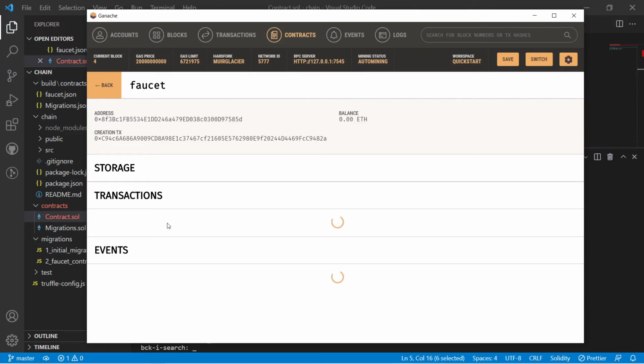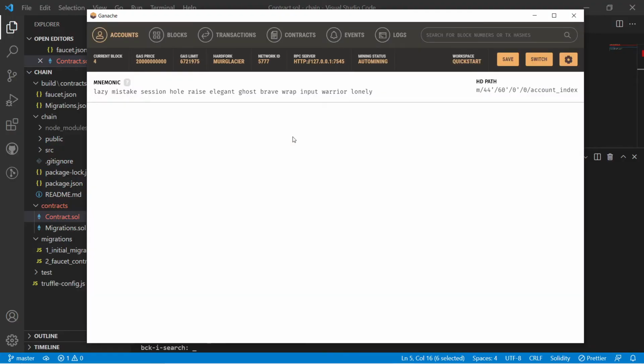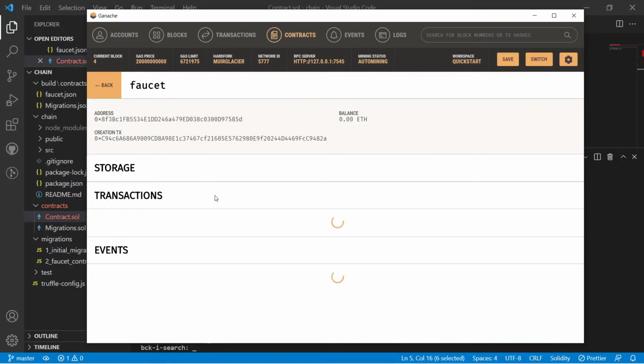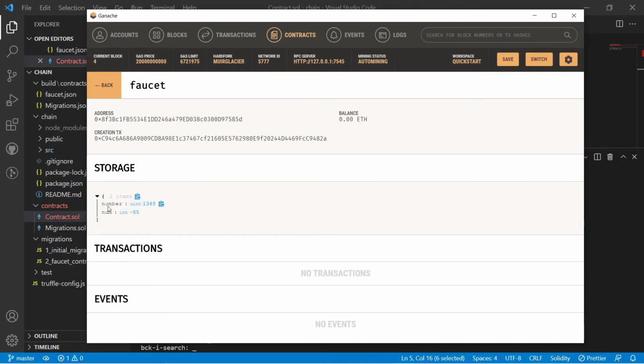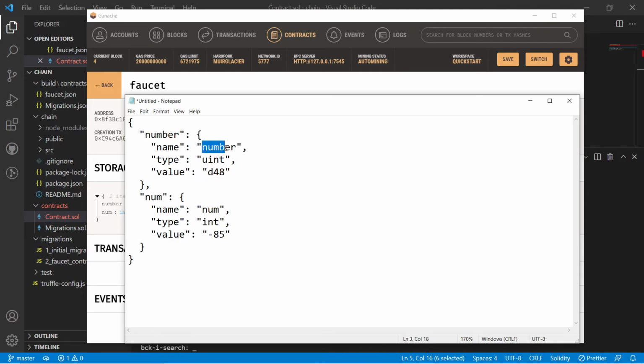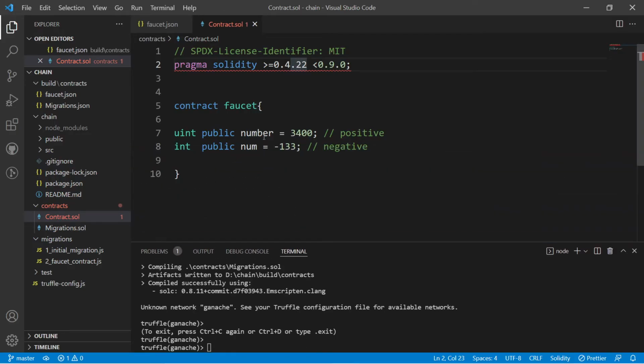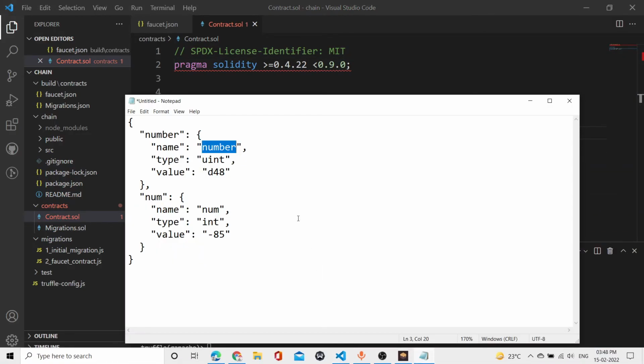After opening Faucet, you can see that it takes some time. Let me restart this and then go to transactions, contracts, Faucet. Alright, so here is the thing that we have updated inside Faucet. Let me copy this and open my notepad and paste it over here. As you can see over here, we have updated number as 3400.